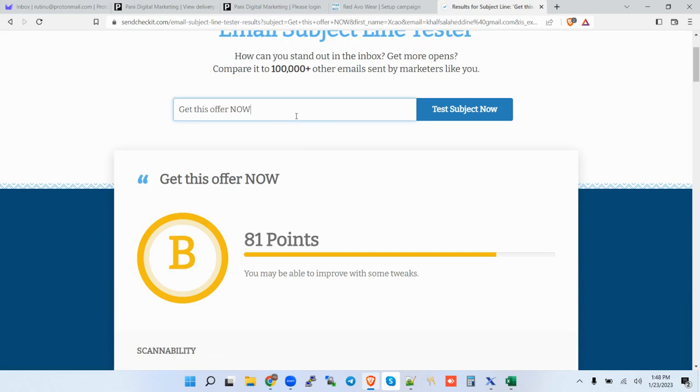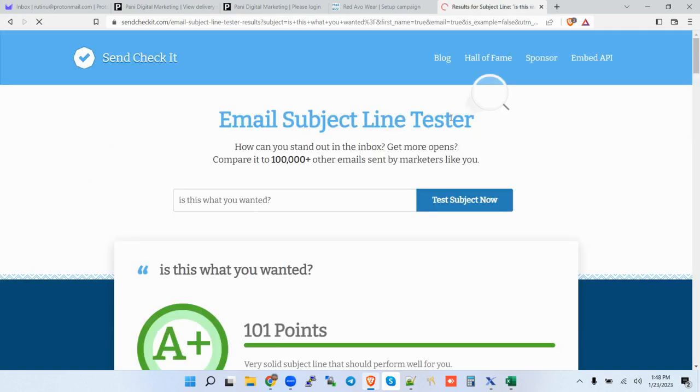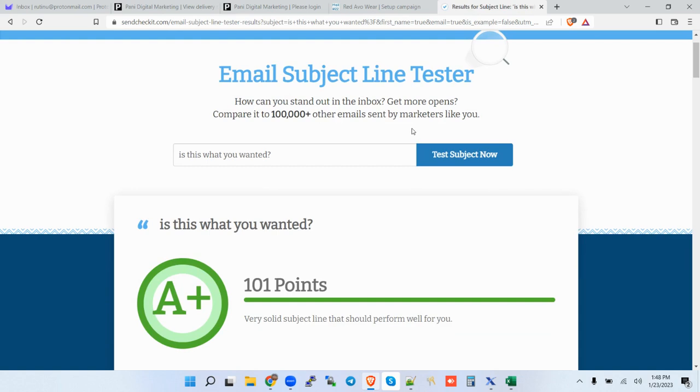Avoid using such subject lines. But if you start using something like... see the difference? So create a subject line that is curious, that creates an element of people wanting to know what this person is talking about.